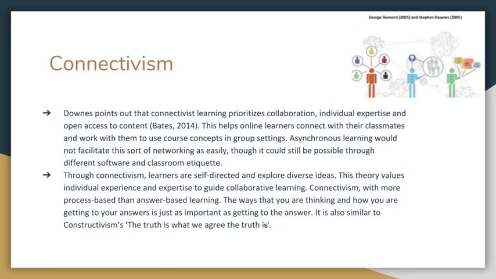Connectivism. Downes points out that connectivist learning prioritizes collaboration, individual expertise, and open access to content. This helps online learners connect with their classmates and work with them to use course concepts in group settings. Asynchronous learning would not facilitate this sort of networking as easily, though it could still be possible through different software and classroom etiquette. Through connectivism, learners are self-directed and explore diverse ideas. This theory values individual experience and expertise to guide collaborative learning.